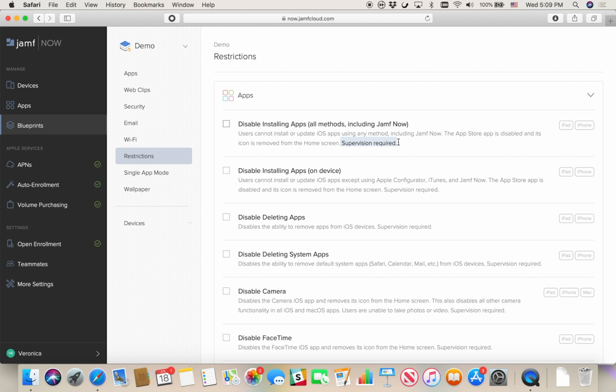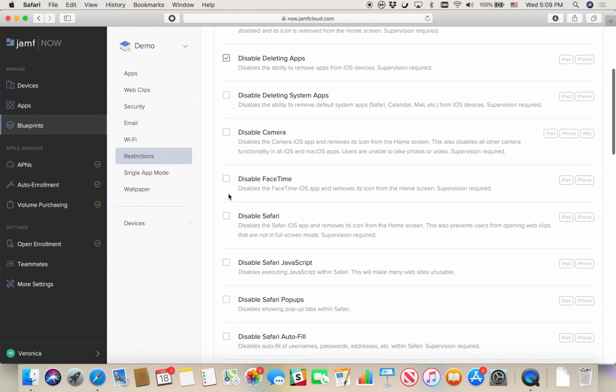As you explore restrictions, keep in mind many require supervision. If you'd prefer users not have access to the App Store, you can remove the icon with Disable Installing Apps on Device. Alternatively, you can ensure users don't delete key business apps with Disable Deleting Apps. You can also disable some functionality like camera or FaceTime.